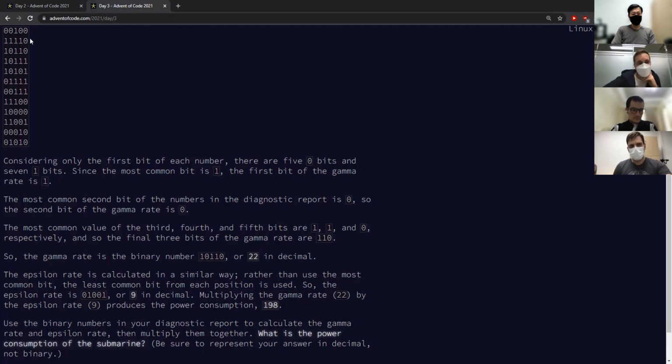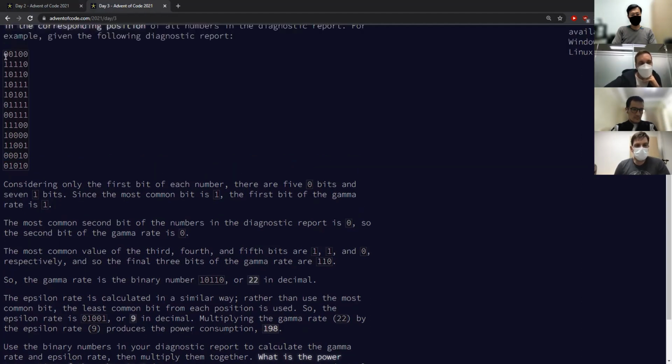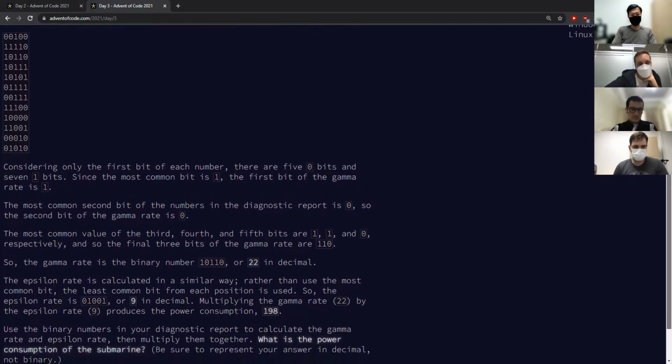0111110011100. I can highlight. I just read lines down from the left side there. There's that one. There's that one. There's that one. Yeah, so he's highlighting the zeros on the first bit on the left side right now. Well, it tells us there are 5 0 bits and 7 1 bits. Since the most common bit is 1, the first bit of the gamma rate is 1.